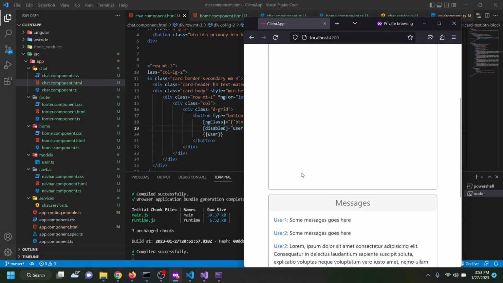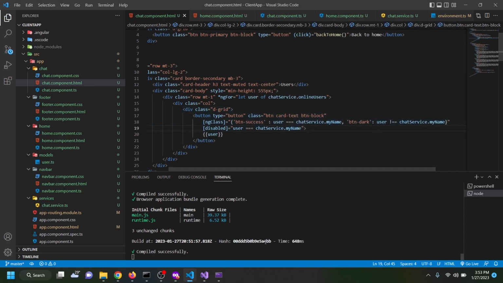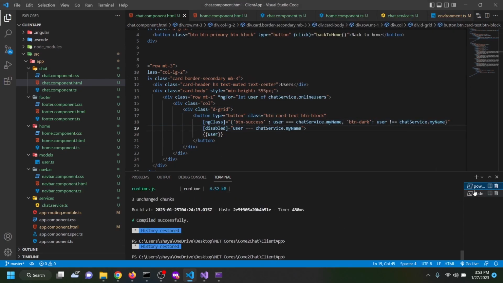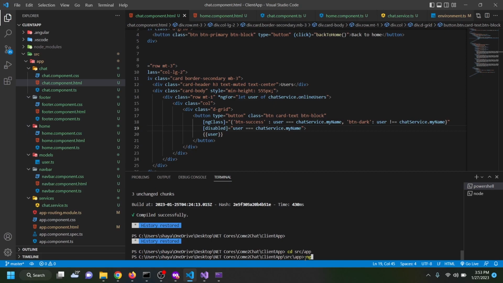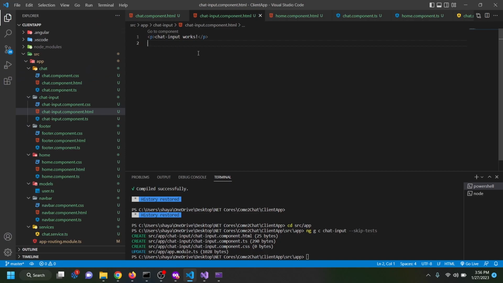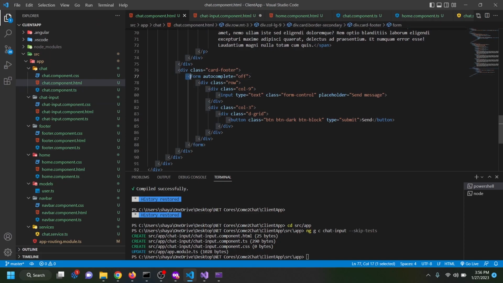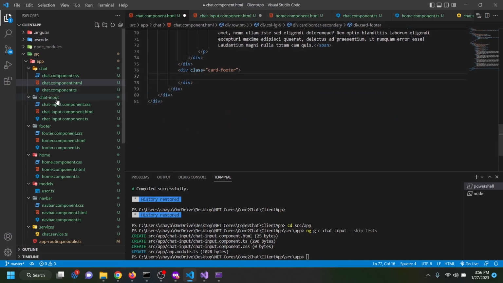In this section, we're going to implement sending a message to everybody. The first thing, we need to add a new component. So inside my second tab, I navigate to src and app, and then I type ng g c, then I type chat-input, and I skip tests. Then in here, I remove the existing code, and I open my chat.component.html, and I cut this and paste it inside my chat input.